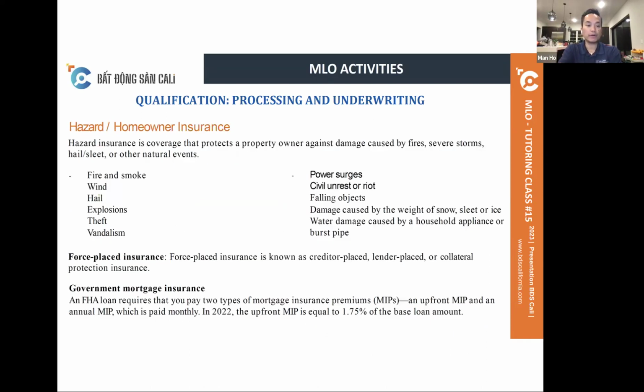Okay, hazard and home insurance, right? Including fire, wind, hail, explosion, theft, vandalism. So make sure that when you buy the home insurance, you include theft and vandalism in there too, because if you're in an area where things like this happen, then make sure you have the insurance cover for it. Power surges, civil unrest or not, falling objects from the sky, you can buy insurance for that too.